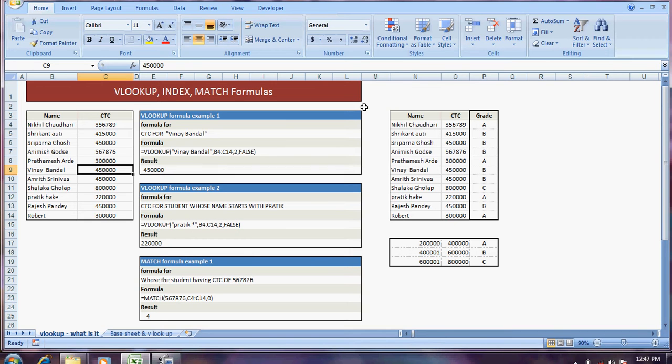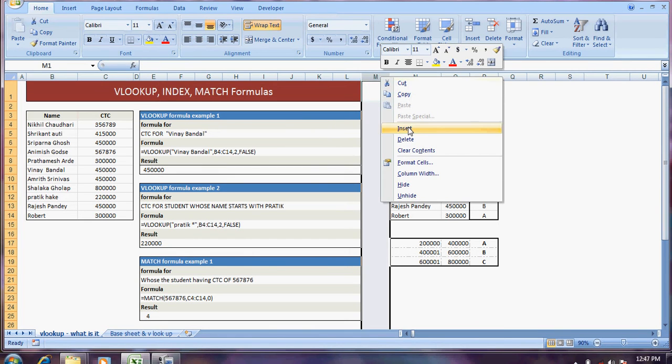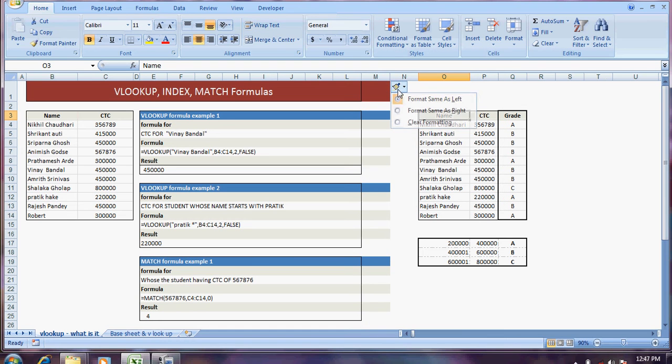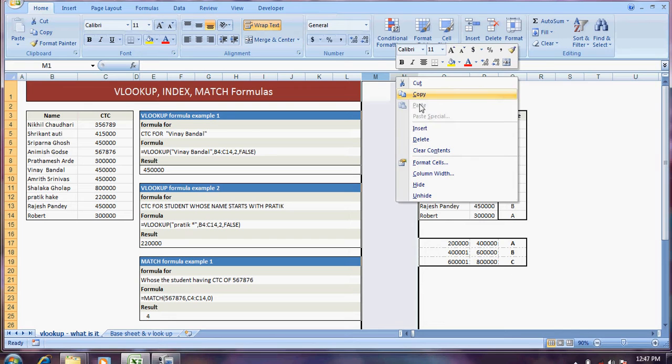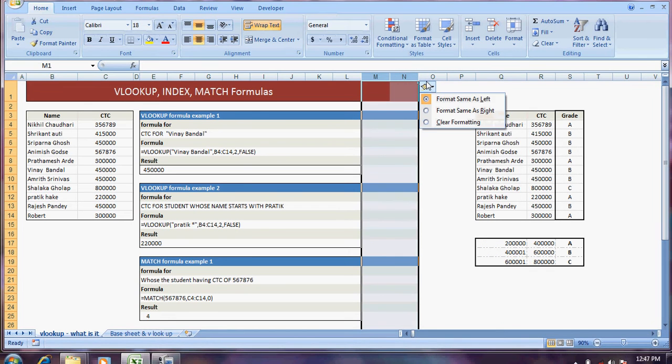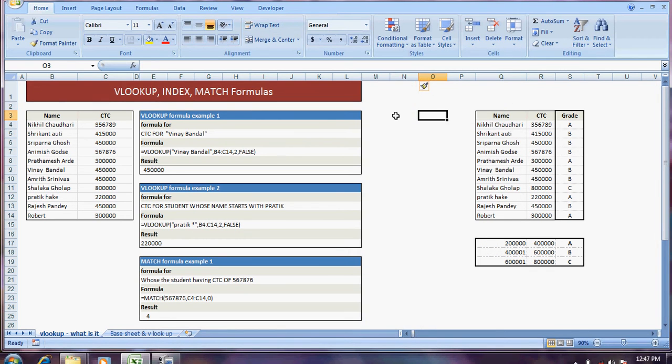Now assume that you have very big data. It will be very difficult for you to search for these kinds of things. So that is why in such scenarios the VLOOKUP formula will help you. Now just look at the syntax of VLOOKUP. I'll just show you over here.